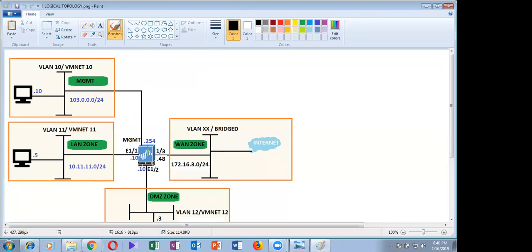See, here we have 4 zones. This is the management zone. In the management zone, what do we have? A management PC, I mean like an admin PC. What is the subnet for the management zone? It's 103.0.0.0/24. I'm having the management PC IP address as .10, and the management interface IP address as .254 from this particular subnet.